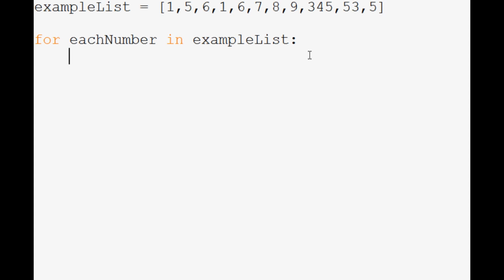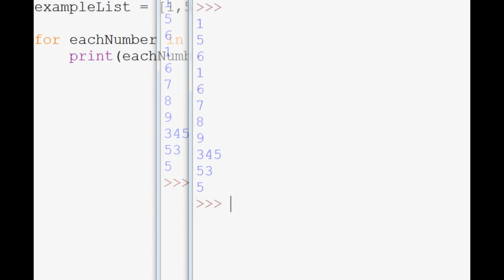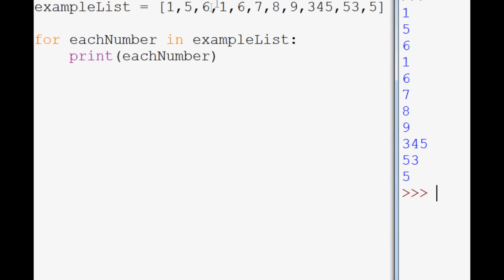In order to get out of that loop, I'll show you in a moment what you would need to do. But for now, let's just say print each number. So we'll save and run that. And as you can see, it just iterated through the entire list in order: 1, 5, 6, 1, 6, 7, 8, 9, 345, 53, 5.